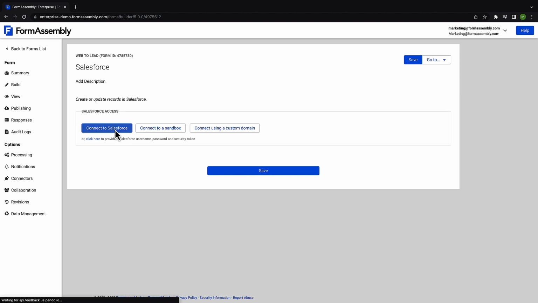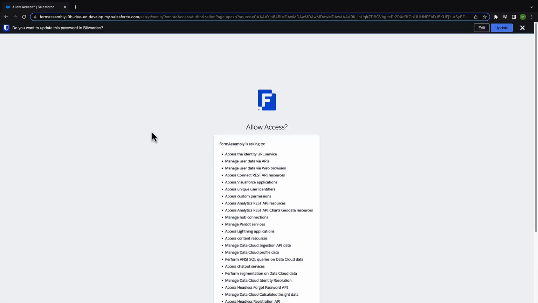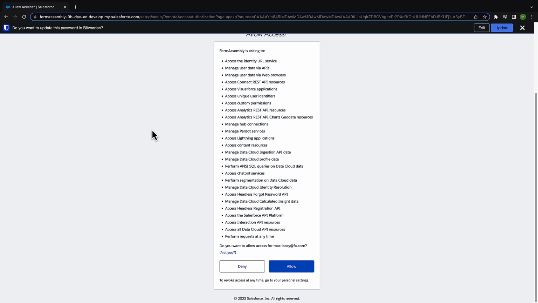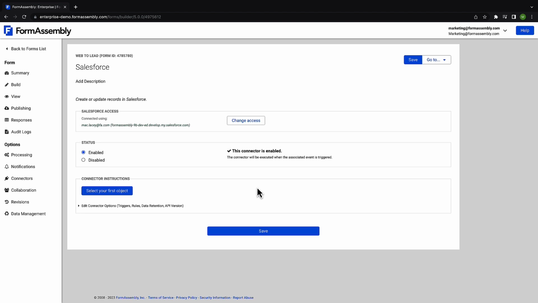Once you've selected Connect to Salesforce, you'll be automatically redirected to sign into Salesforce and then the Salesforce authentication page. After entering your Salesforce credentials, you'll be asked to allow access to FormAssembly. Click on Allow, and you'll be automatically redirected back to FormAssembly. Once you've returned to the connector setup page, you'll see that your Salesforce access has been configured to the credentials you just entered. You can change this access at any time by clicking on the Change Access button. Then select Enable.